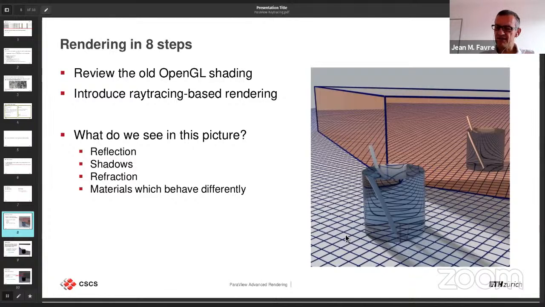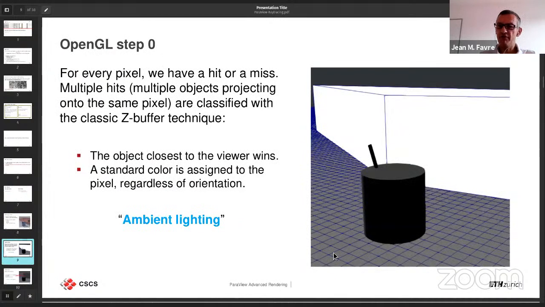So it's a glossy, it's an opaque material. There. We're going to build up this picture one step at a time. At the very beginning of OpenGL, we implement a technique called Z-buffer. Basically, in Z-buffer, we render all geometries, and for every pixel on the screen, we keep the color of the object that is the closest to the camera, to the eye point.